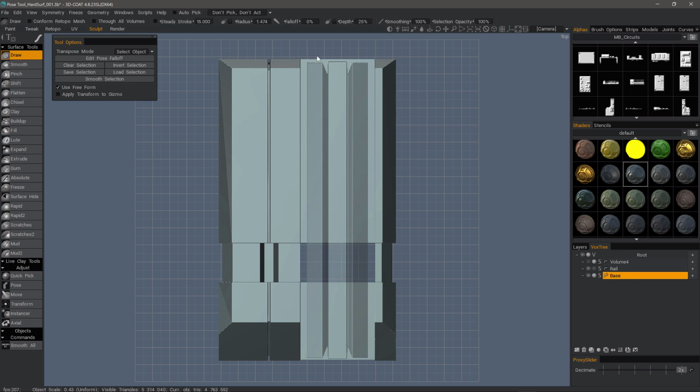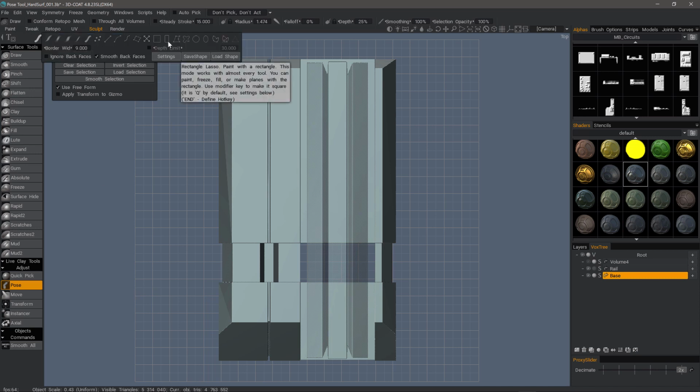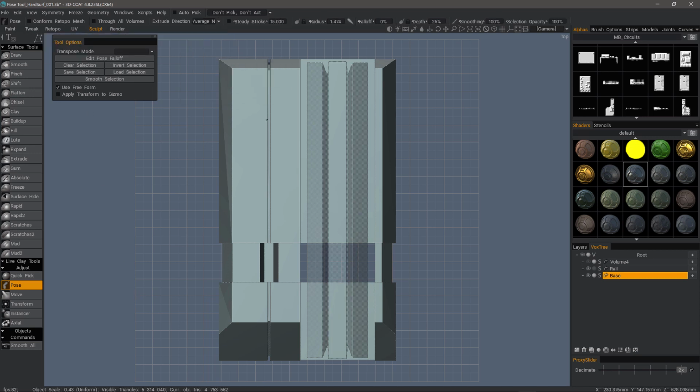Again, I want to make sure I'm on the right layer here, or right Vox tree layer. And I'll go ahead and go to the pose tool in the E panel. In this case, I want to choose the rectangular lasso, but I could choose any one of these. If I want to make sure I select all the way through a model, I want to make sure ignore back faces is unchecked. But if I only want to select the camera facing vertices or polygons, then I would check this.